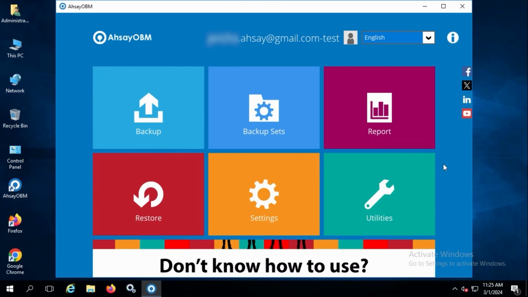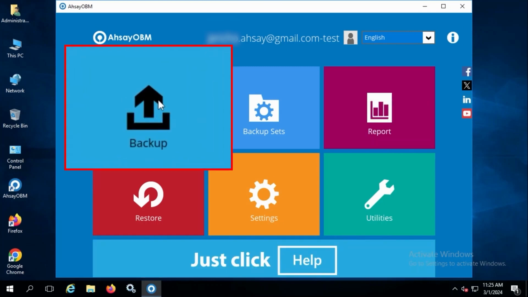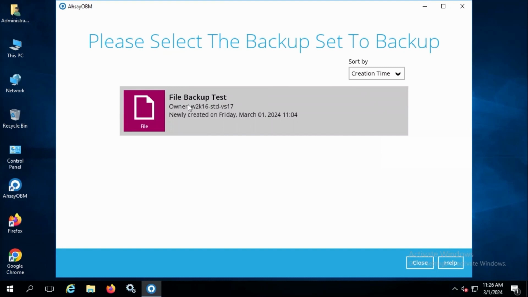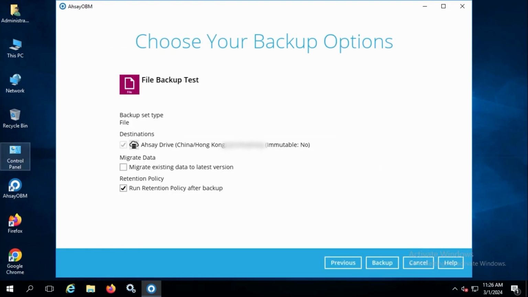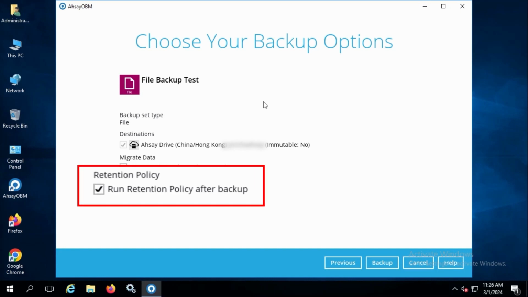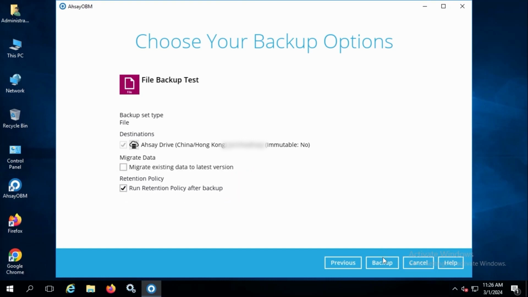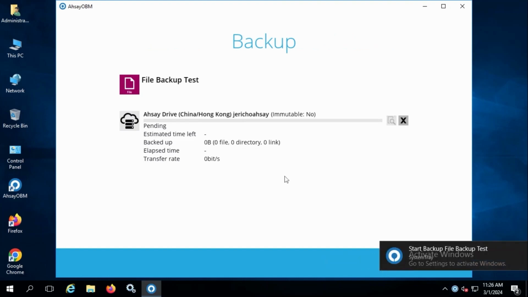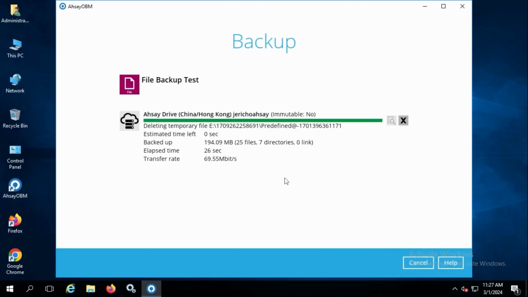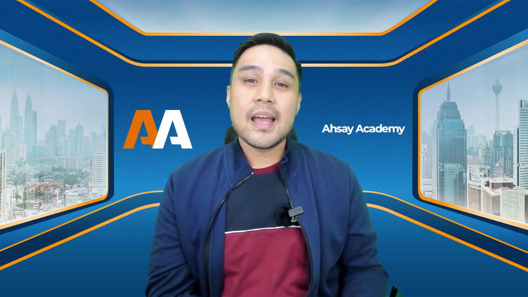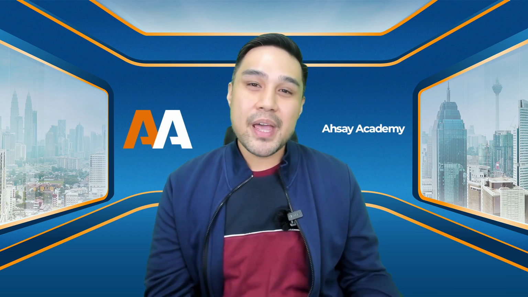Now we're going to start a backup job. Click the Backup tile and select the file backup that we just created. Enable Run Retention Policy after backup option to permanently delete files or folders in the retention area which have exceeded the retention period to better manage the backup storage quota. Click Backup to start the backup job. And the backup has completed. Click the magnifying glass icon to see the summary or click Close. And that's how you back up your files with AhsayOBM on Windows.